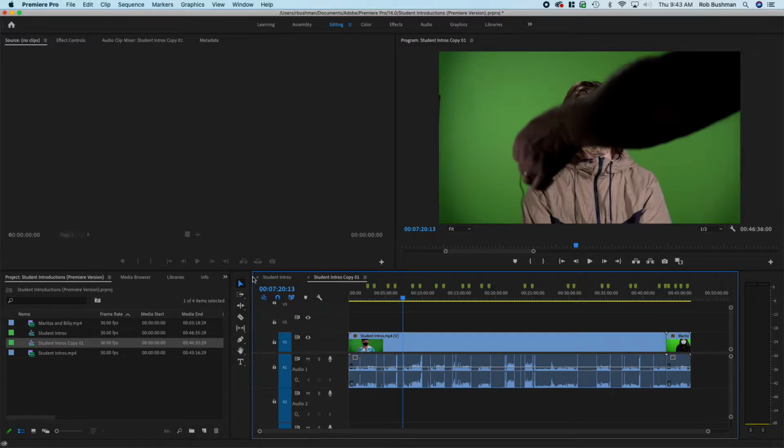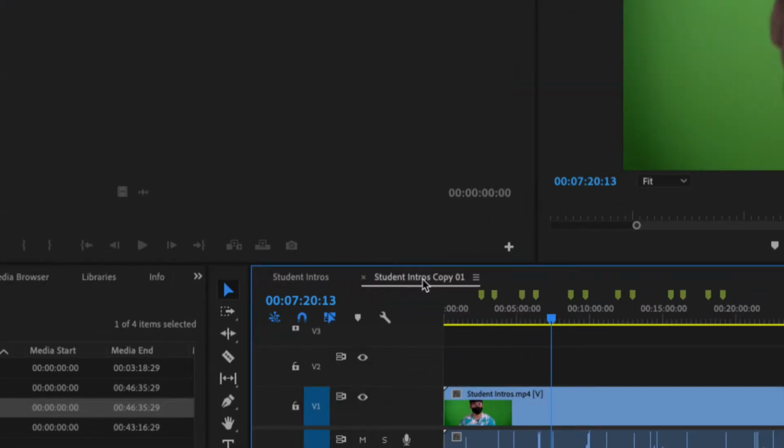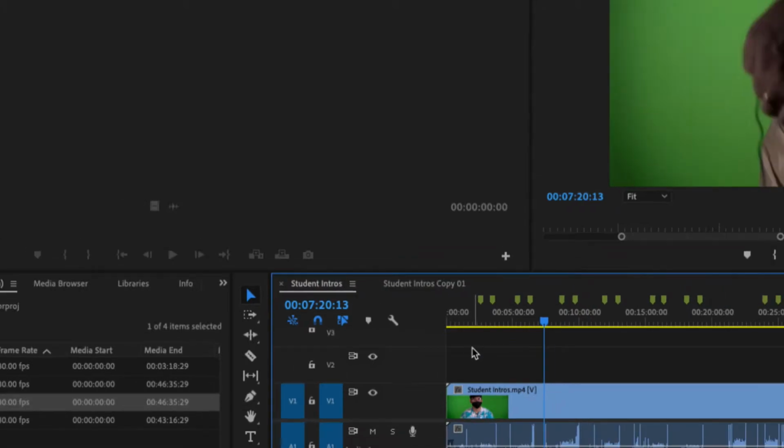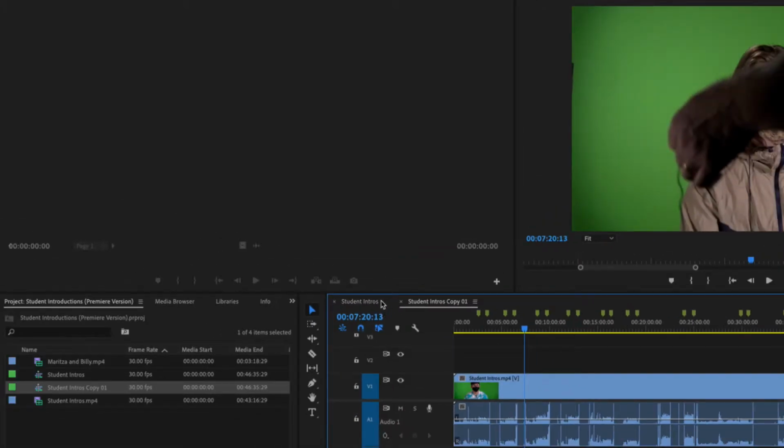Now, you may not notice this, but it says I've got both of them right here. So Student Intros is right here, Student Intros right there. This is copy one, okay? You can be working on two of them at the same time. You may not see any changes because right now they're identical, but we're going to start making some changes.